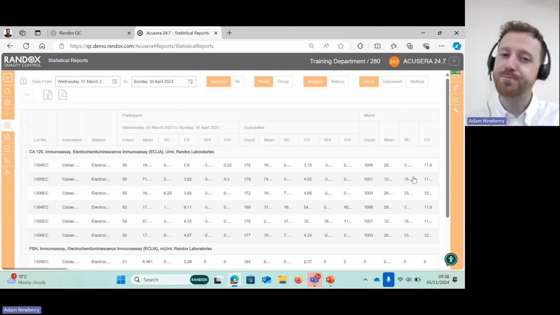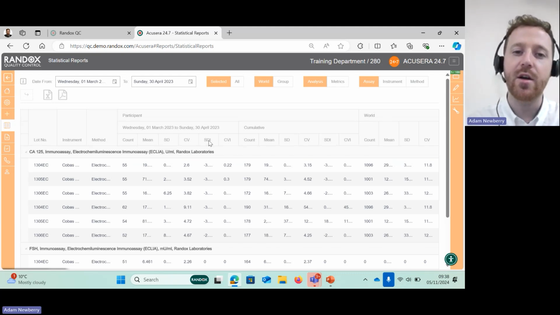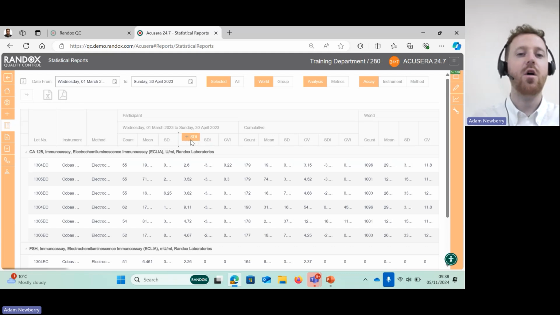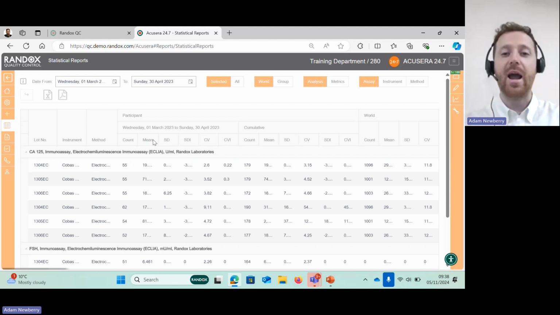What is useful here is that what if I want to keep my SDI beside my CVI? Well, you can do that. Our reports and charts are totally interactive, and I can actually change the order of how this looks. So I can completely click and drag everything I want.